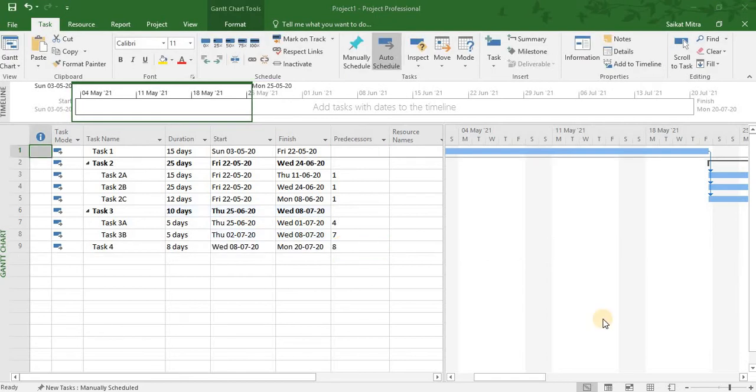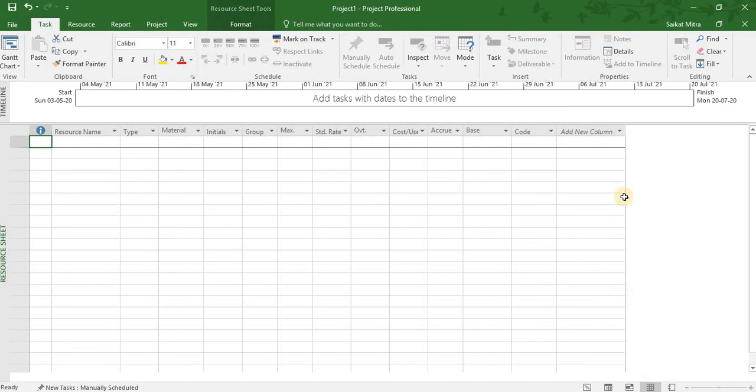The next thing we need to do is create resources. Down below you can see several views. The very first one is the Gantt chart view, and this one is the resource sheet view. So we simply go to the resource sheet view. Just click on it and the resource sheet appears, and here we need to insert the name of our resources along with their type. As per the question, the name of the very first resource is Asit Praman. So we need to enter this name.